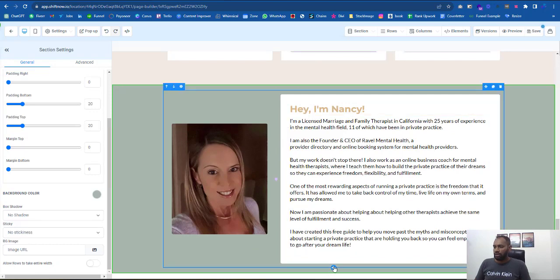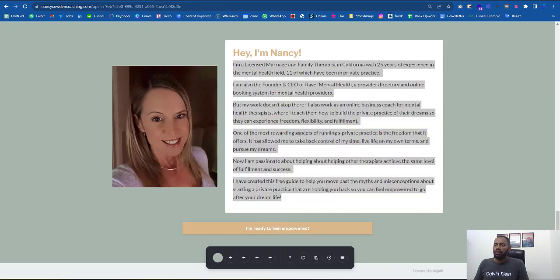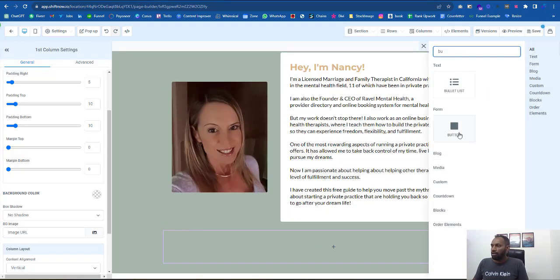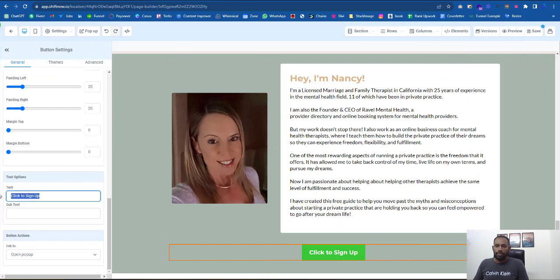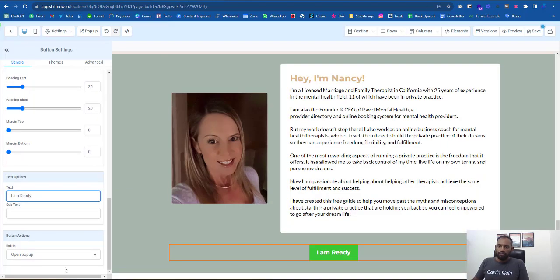So we need to take a new column for this button, and then we can start the other part of this funnel. So I'm just going to take a column button. I'm ready to fill. So the text is ready.